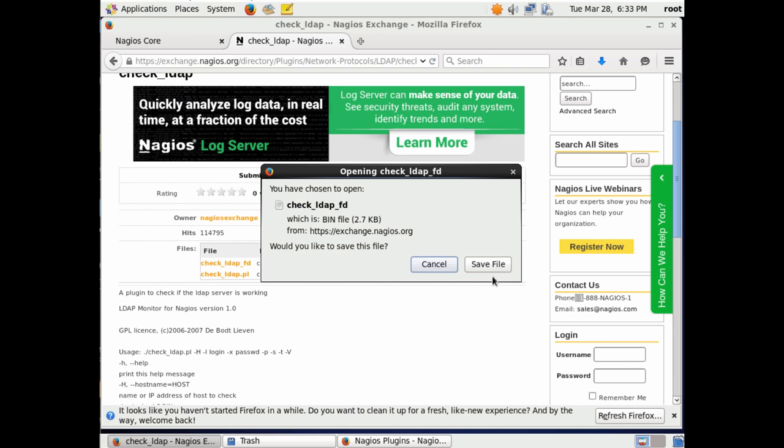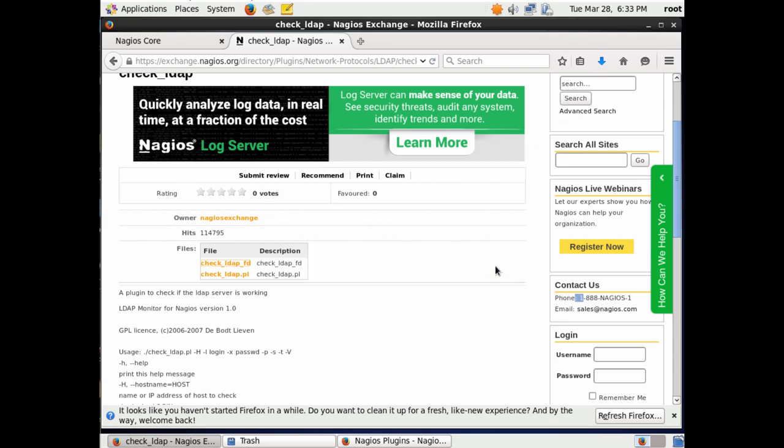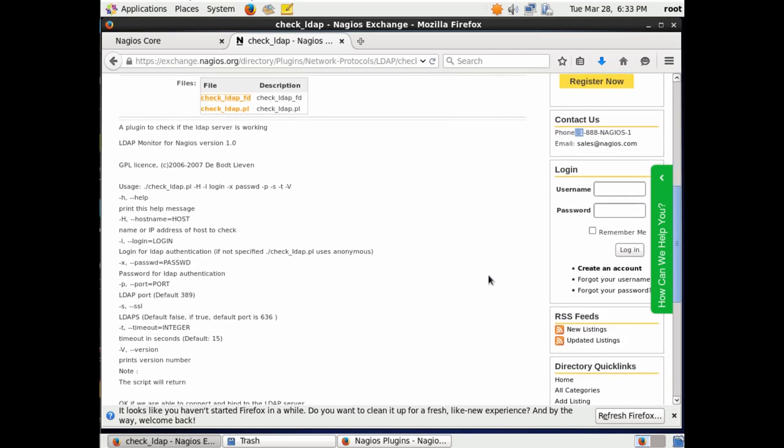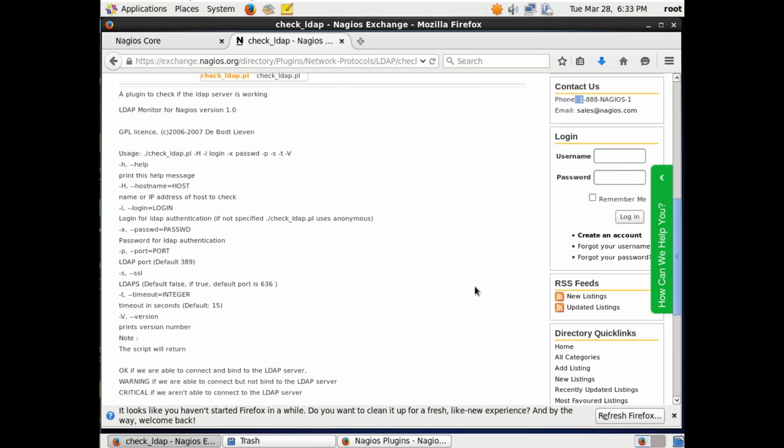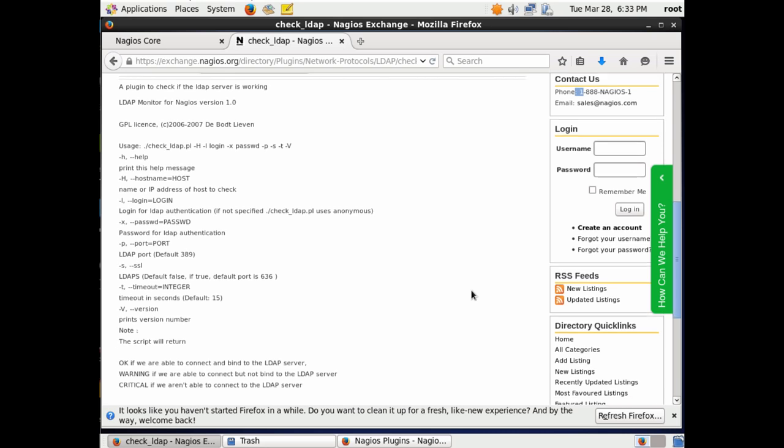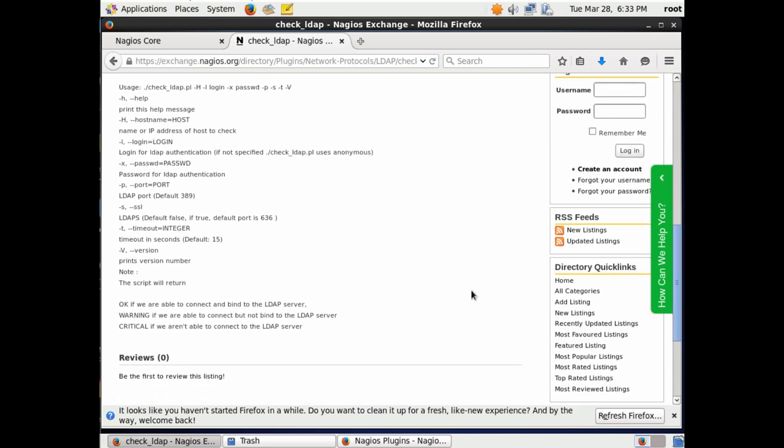I won't actually be using this one. It's a bash script. So the Perl script does everything I need to do a quick bind. Once you do that, I'm going to open up a terminal window, and the terminal window will allow us to take a look at our scripts. And I like to run it before I actually put it in the command file and the Linux client configuration file.